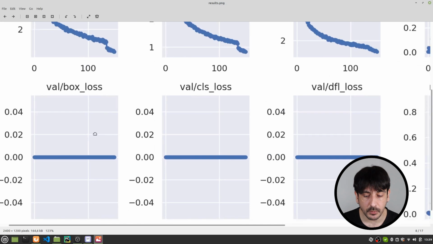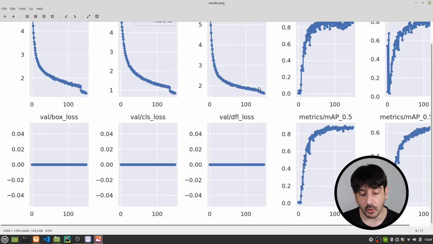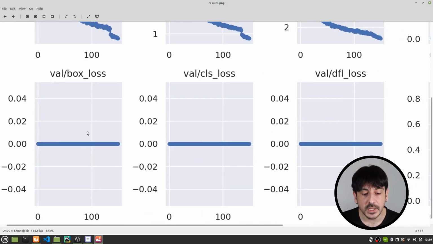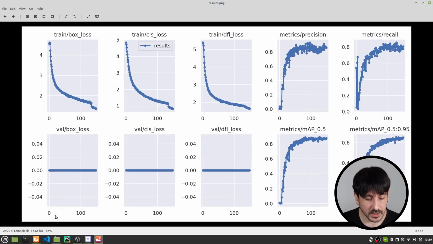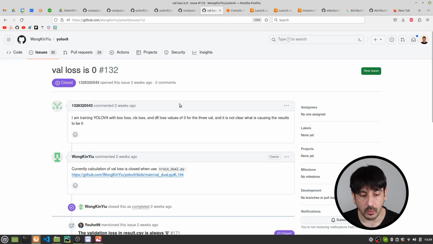And something which is very important is, please mind these 3 plots over here. You can see that these 3 plots are always 0 in all the 150 epochs. So this means we don't have the information of the loss in the validation set. And this happens for some reason in this repository, and there are other people who are talking about this in the issues of Yolov9 official repository.